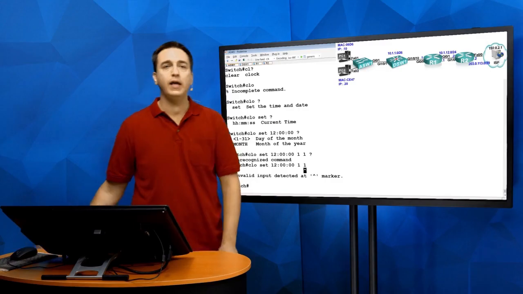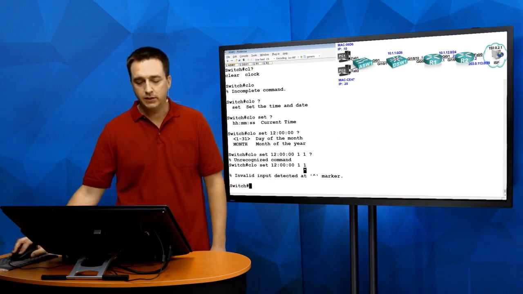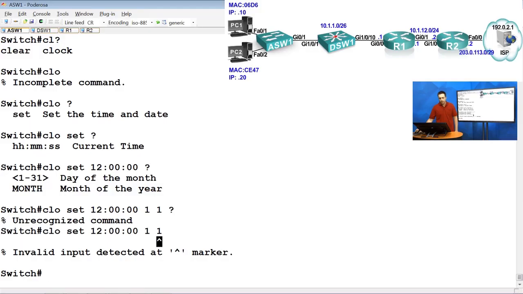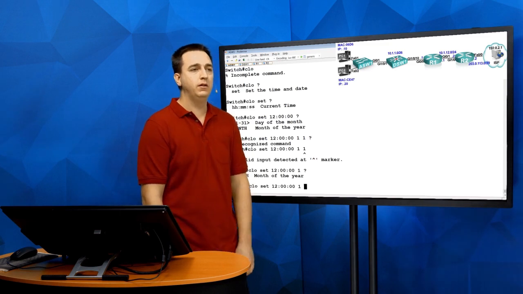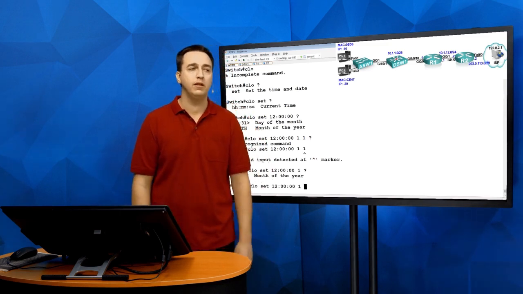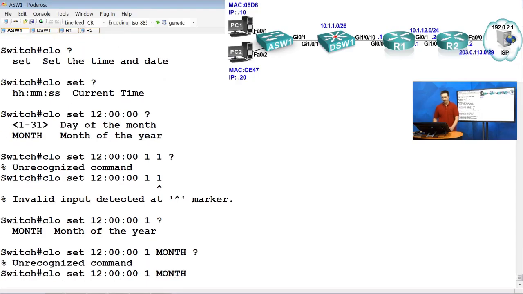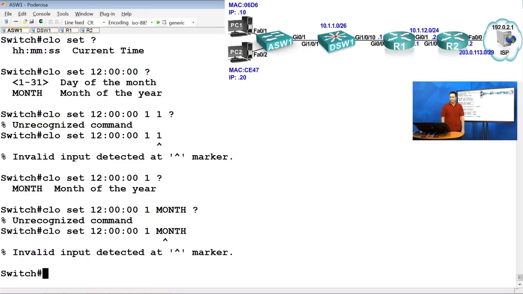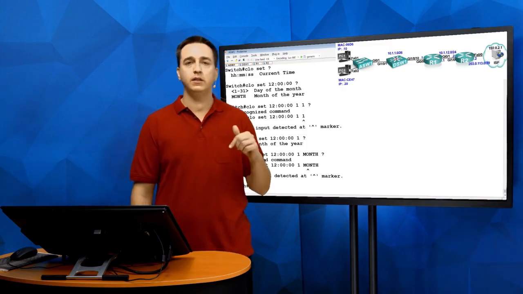Okay, so what did I do wrong here? Well, the operating system is saying you were supposed to type in what? Let's get context-sensitive help on our side here. I'm supposed to type in a month. A month. Well, I did. I typed in 1 for the first month. Oh, wait, maybe it means month, M-O-N-T-H. Unrecognized command, again. So it understands the M, but it doesn't understand the O.